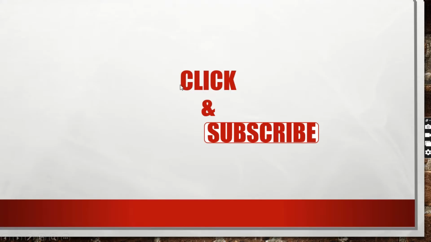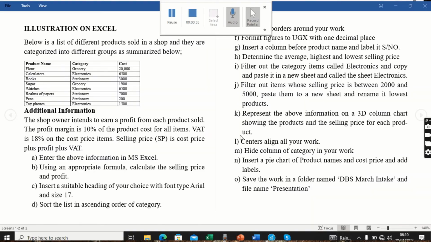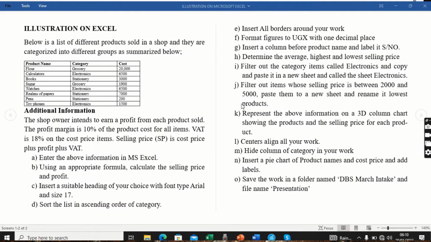So we can now go straight away to our question, and that is the Excel question. And how are we going to handle the Excel question? So here you realize we have our question, and it's basically an illustration on Excel. It's like a shop illustration, whereby you have some stationery or the products that you sell in your shop, just like they have already given us: below is a list of different products sold in a shop, and they are categorized into different groups as summarized below.